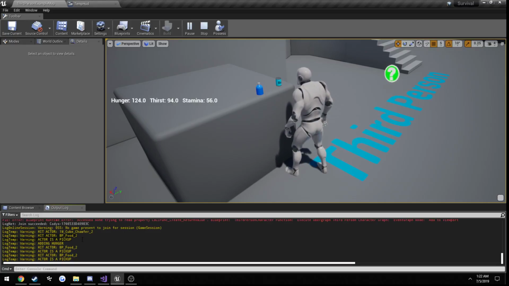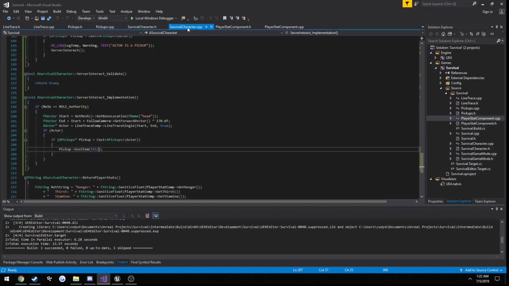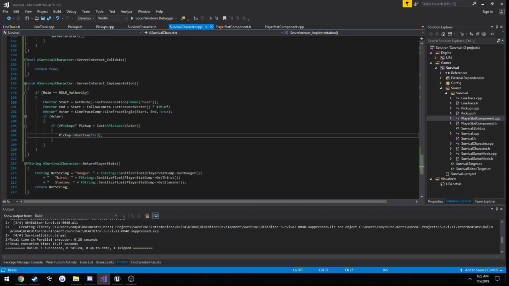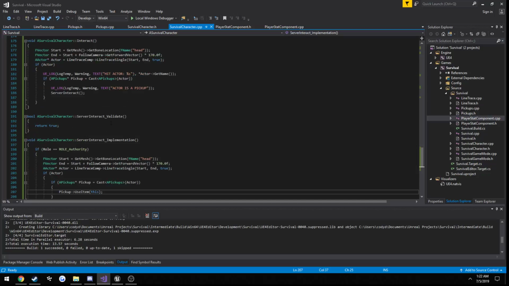It's not going to be on the client. So then it says adding hunger, because the item is there. Like it did in fact, where actually is it? Okay. So we hit it on the client, which is why it ran actor is a pickup. That's where I have this hint here.